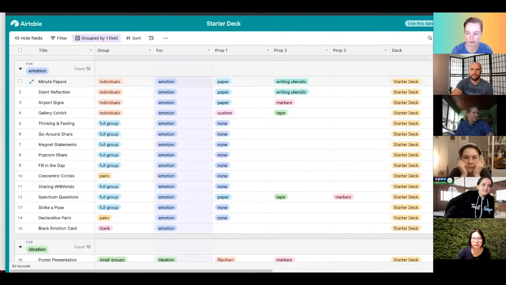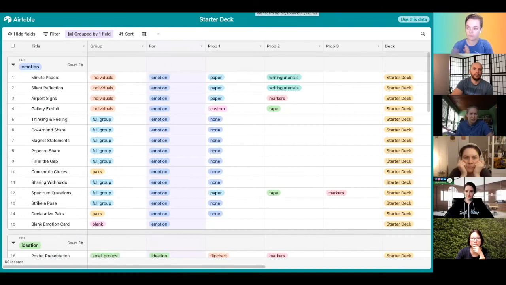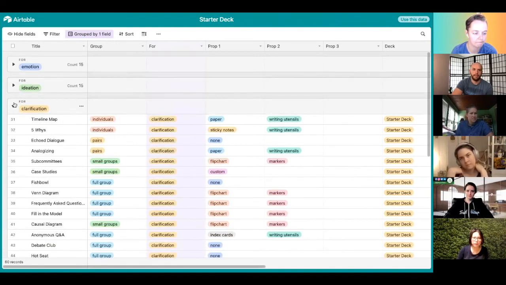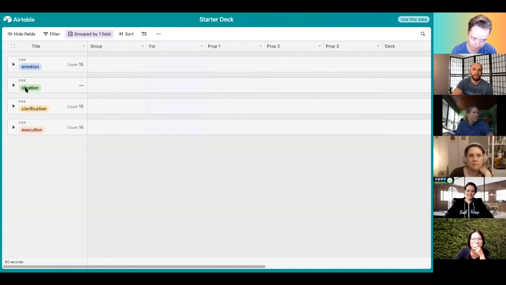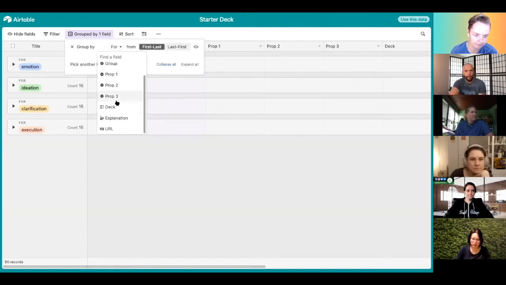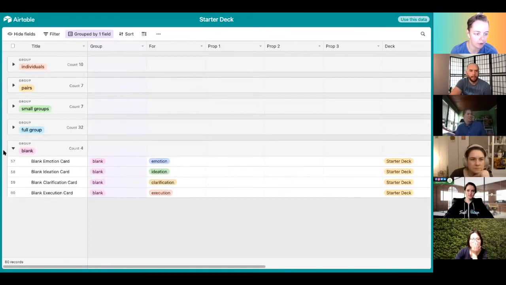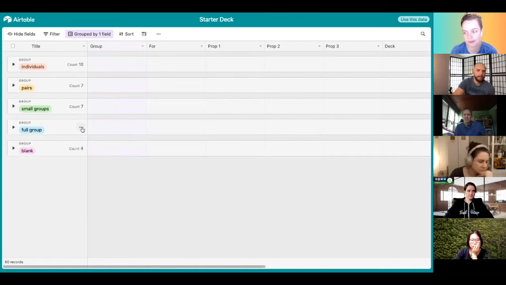It's still loading for me because it takes a little minute. Okay, so this is the Airtable for the starter deck of facilitator cards. Right now it's grouped by the card colors, emotion, ideation. We color coded them because of course we did. You can group them by that, or you cannot. You could also decide you want them grouped by group size, and you can see there are 32 full group activities in the deck of facilitator cards. There are 10 pairs, etc.